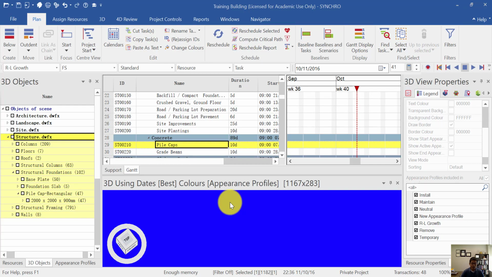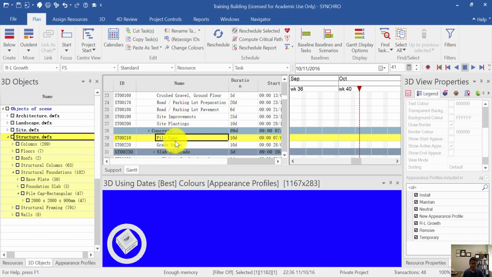Welcome back. In this video clip, I'm going to show you guys a really important concept, and I'm pretty sure all of you guys are going to use it in your Sprint 4. In terms of the tasks, we are going to use the task under concrete pile caps.